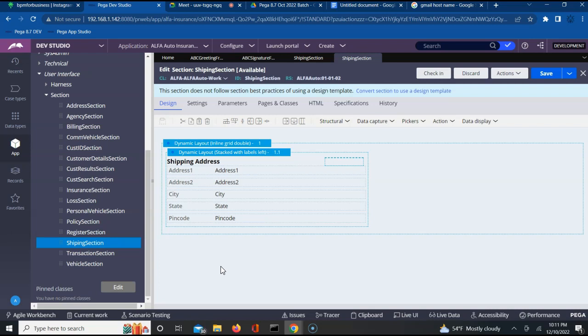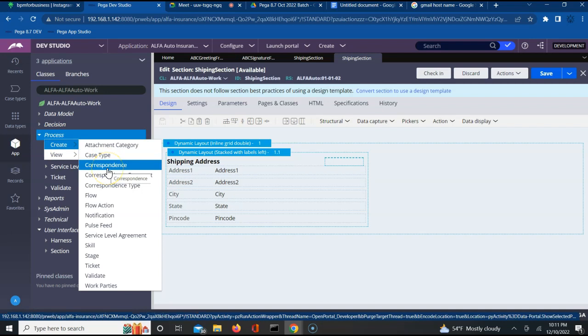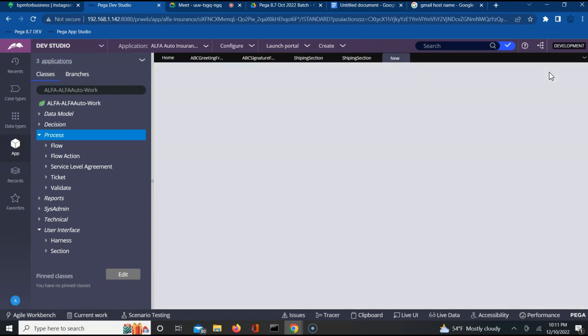Now let's create the correspondence rule. How do I do it? I have to go back to my process category, right click on that. We created fragments. So let us create a correspondence rule. New correspondence rule. And let us call this correspondence rule some name. Alpha correspondence. Okay, let's call it see car. What is the type? Email. Exactly same how we created a fragment, but this is a correspondence rule. That is a correspondence fragment rule. Create and open. Very simple.